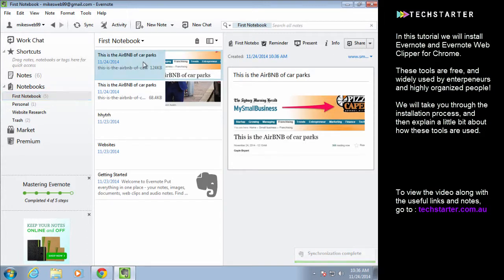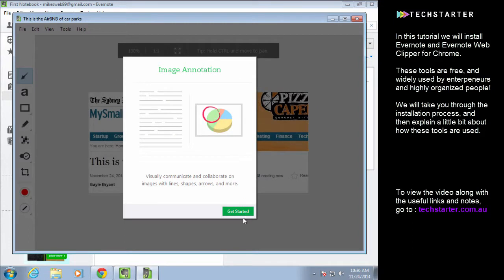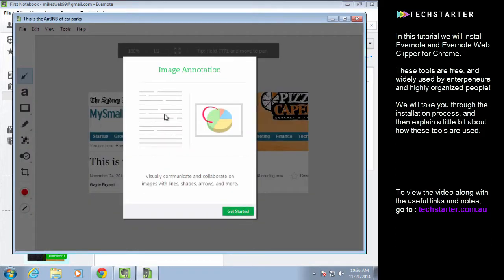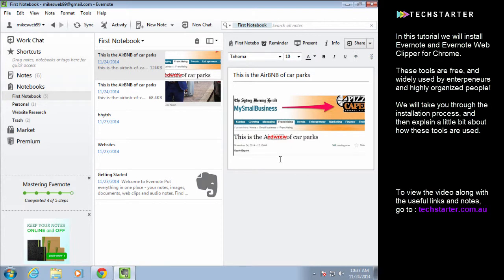So you can annotate that even further with what used to be called Sketch, but is now built into Evernote, which is basically just an extension of those tools where you have bits of text and stuff like that. So very, very simple way to add text notes to images. And there you have it.